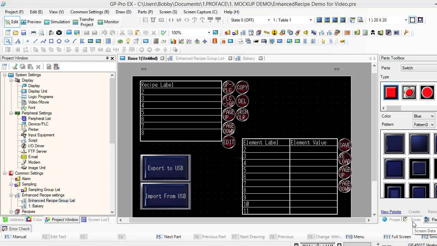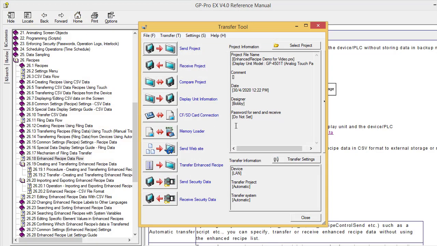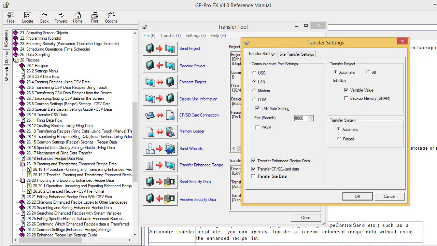Okay, now to overwrite the screen recipe data when you transfer in the project, you need to uncheck this transfer enhanced recipe data. So you need to check. If you check this, the current existing recipe data on the HMI will be overwritten to the default.